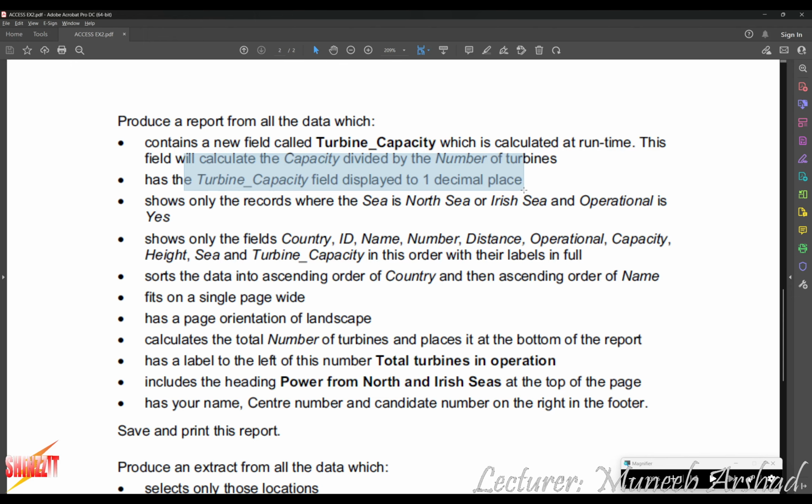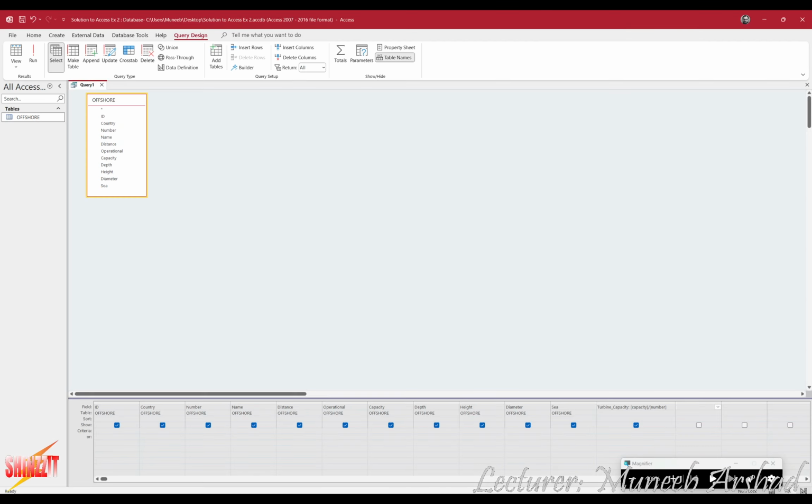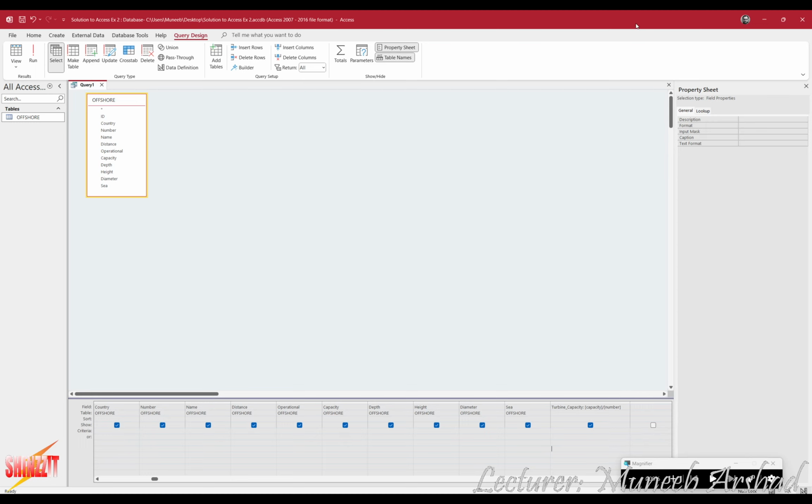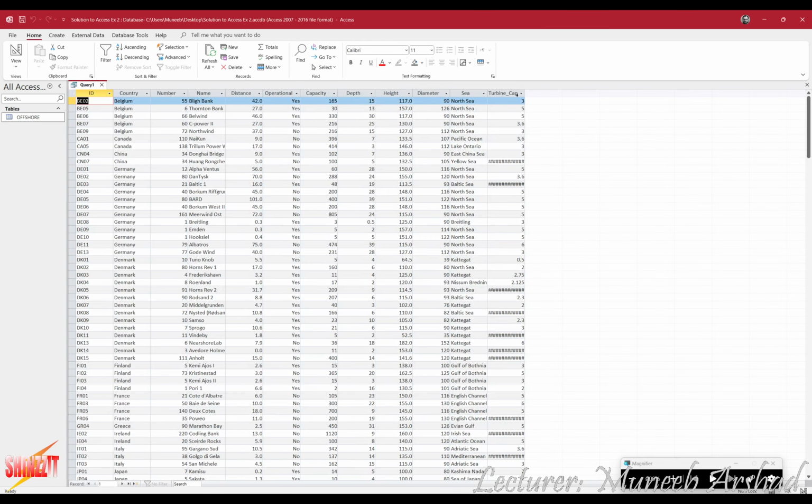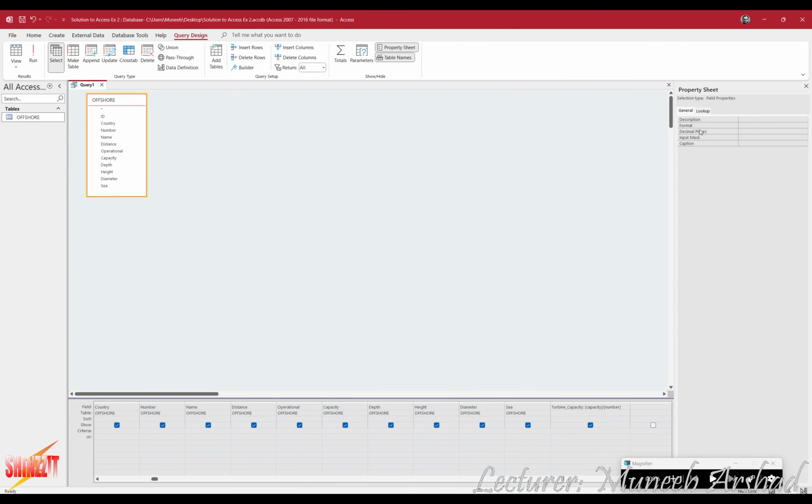The turbine capacity field needs to be one decimal place. We come here, right click, and click on properties. It will open up the property sheet. You can see that we don't have any format for the decimal places. We just click on run so that it applies it and then come back. In the property section, now you see that the decimal places is visible. So you need to run it first in order to bring the changes for this particular field.